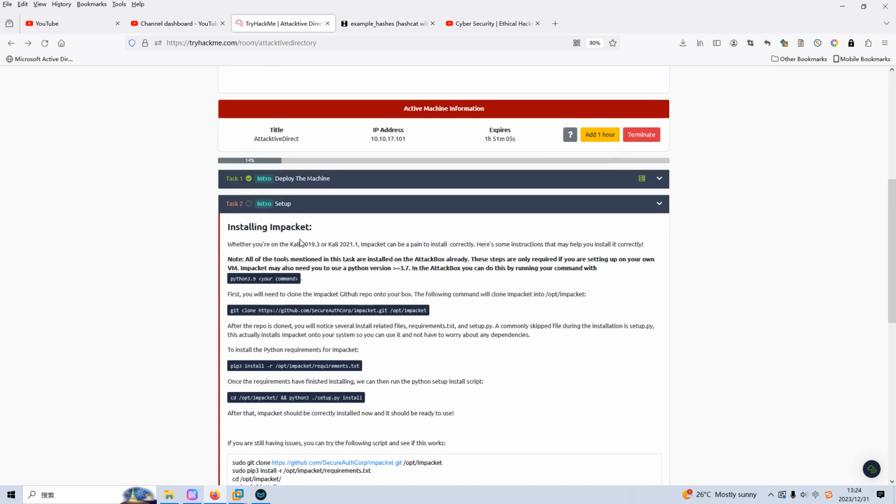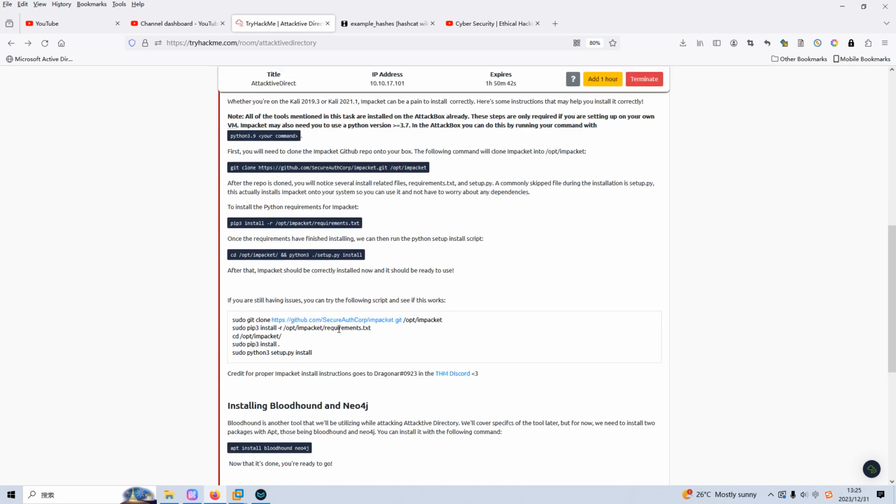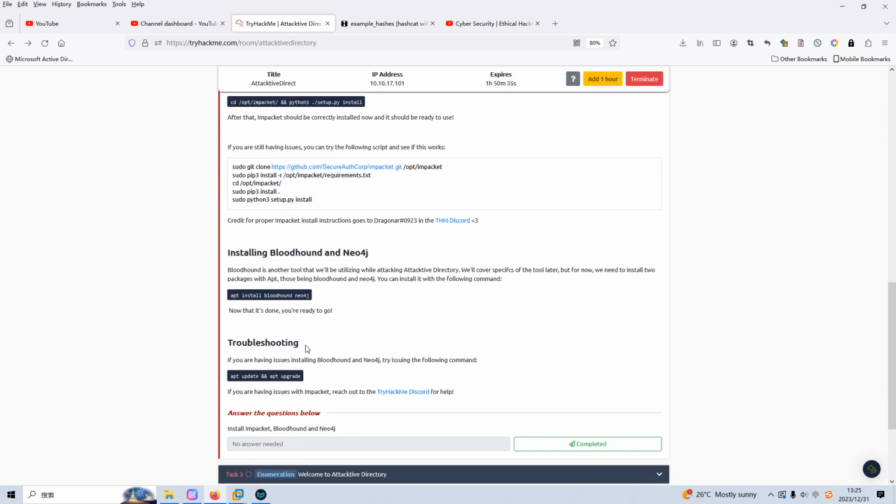I think the very important component or tool we'll be using in this room is Impacket. Impacket is a very powerful tool when we work in an Active Directory environment. And you can follow the instructions to install the necessary Impacket and also BloodHound, and we just complete.